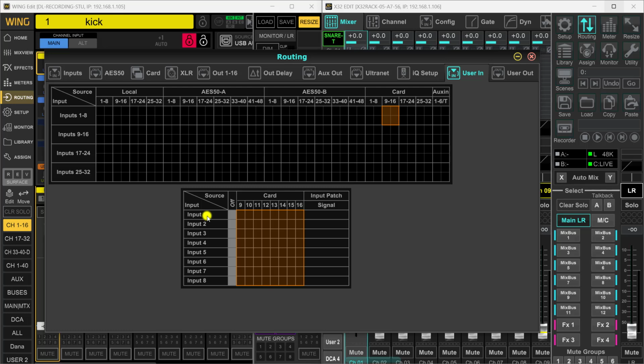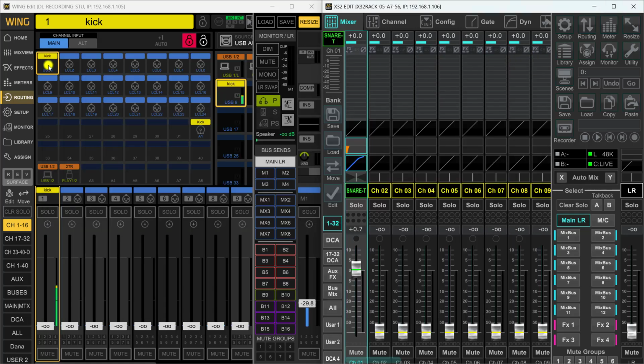From this point forward, that is now referred to as a destination. Your inputs are now destinations. The audio that's going to supply those destinations now becomes your source. So input number 1 is our destination. Card number 9 is our source. And there it is. I've just done the exact same thing now that we've done over here using the Wing Edit software. At this point, I'm going to go ahead and bring up Wing Edit.